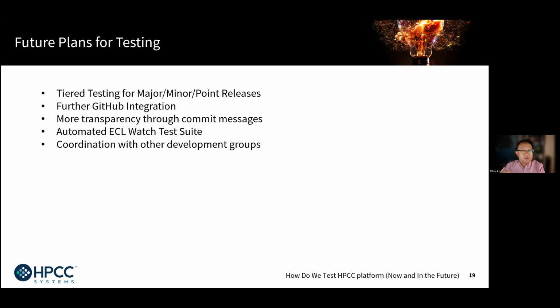We're also going to work to implement what our intern already started with the automated ECL Watch test suite. The groundwork is already laid and we can implement it into GitHub Actions right away. And our goal is to just start adding test cases right away so that we can have a more stable interface that our users want to use.